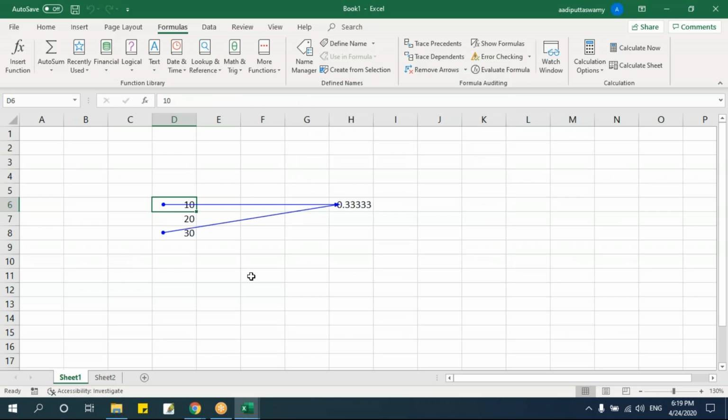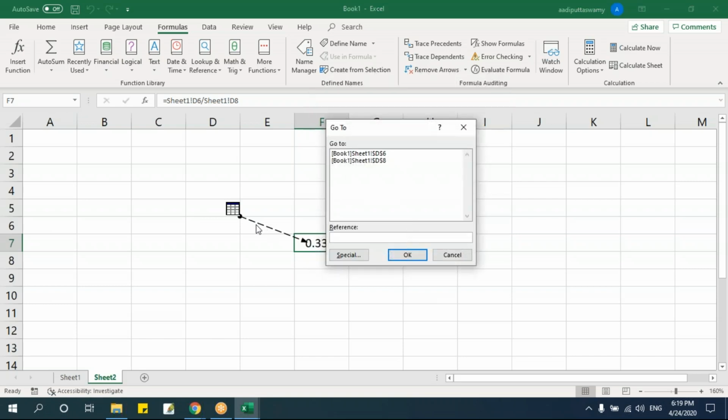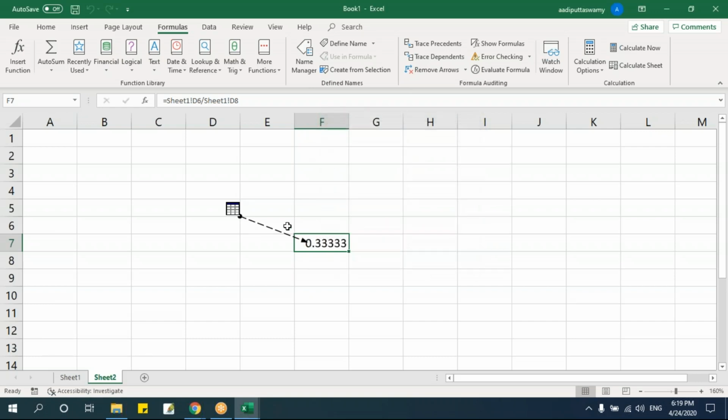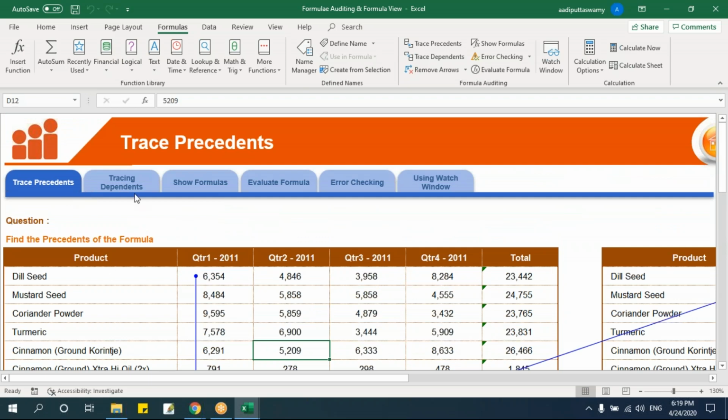Say go like this. That means if it's in a different sheet, you'll not get the arrow directly to that sheet. You'll get one small table here which says they're referring to a different sheet. Then double click on this line, and it will give me the referred cells here. Select that and then you can go to that particular sheet where we have referred. Let's come back. This is for trace precedence.